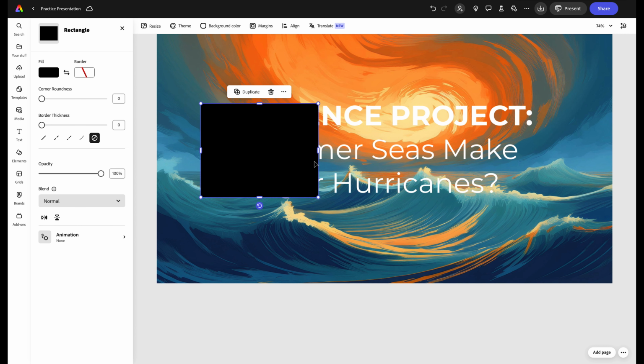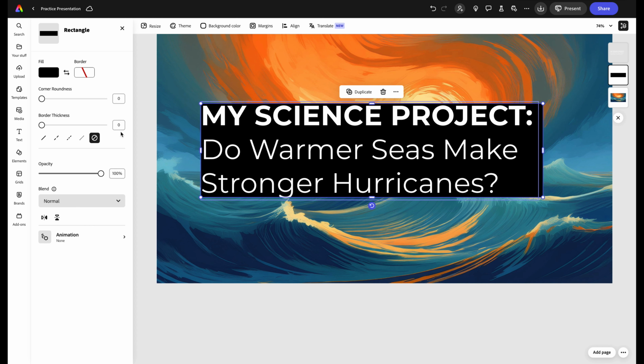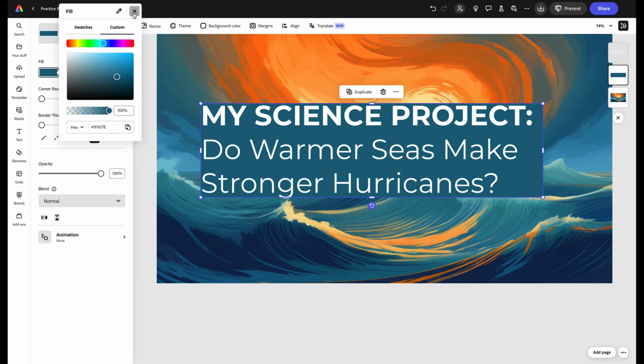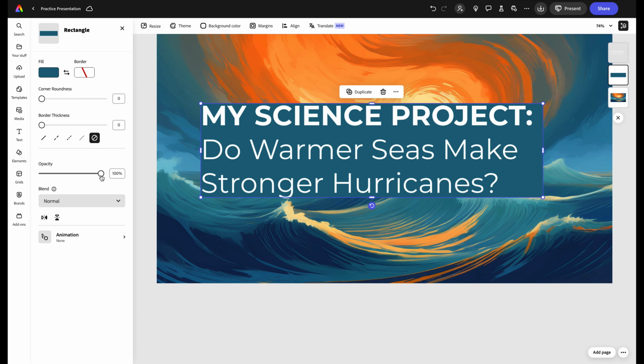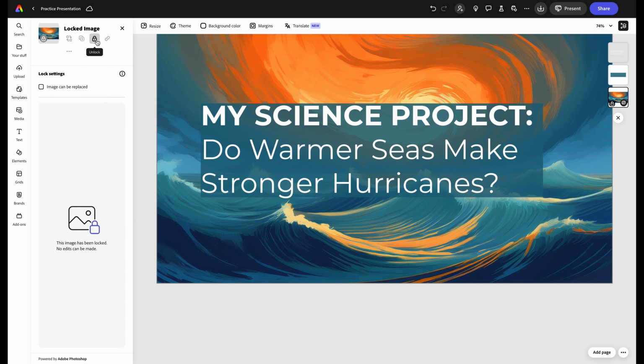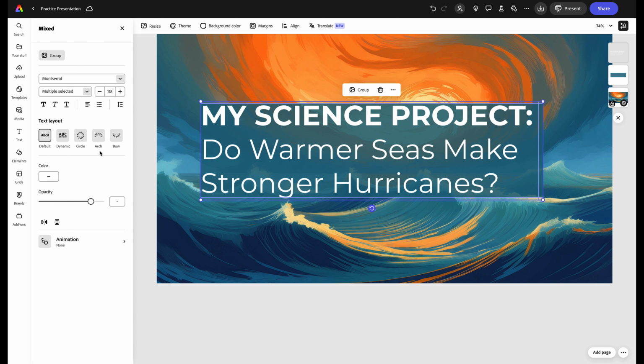Bring this over like that. Click here on my layers. Make sure I can see my layers. Drag this below. Then I'm going to pick a color here from my background image. I'm going to bring the opacity down a little bit so you can still see some of that background. I'm going to go ahead and lock this. All right. I'm going to select both of these by dragging. I'm going to press group. Now these are grouped together.